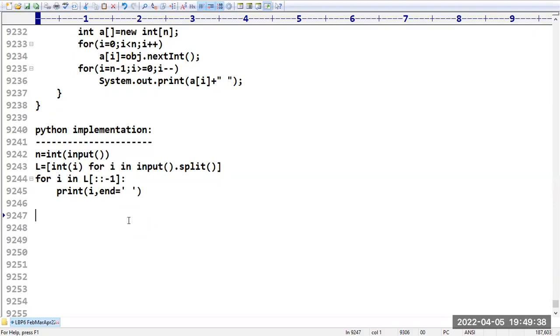You can print L of minus 1 directly. No, it will print in the list format, Pratik. But our requirement is to print element by element, right? That is the situation. Okay.